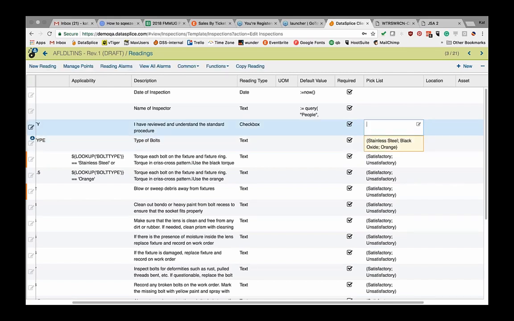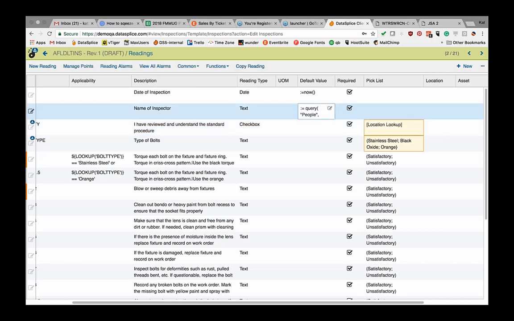And then we can do predefined. So in this one, if I do location lookup and save that, that creates that link to a domain list. In the Data Splice admin client, I've said, if they say location lookup, go look at the locations table in Maximo. And if this is on the form, download it for offline use as well. And we've got lookups for assets, for people. I think there's inventory.